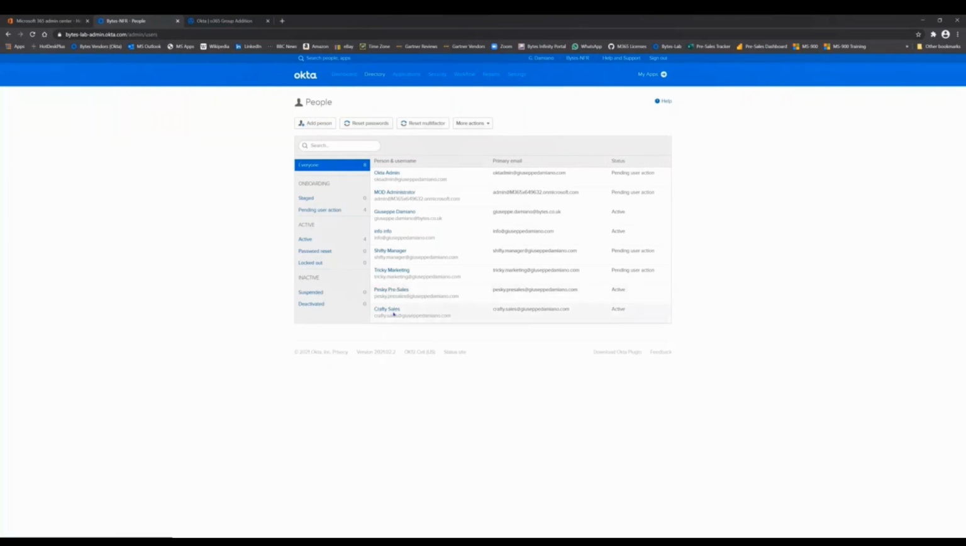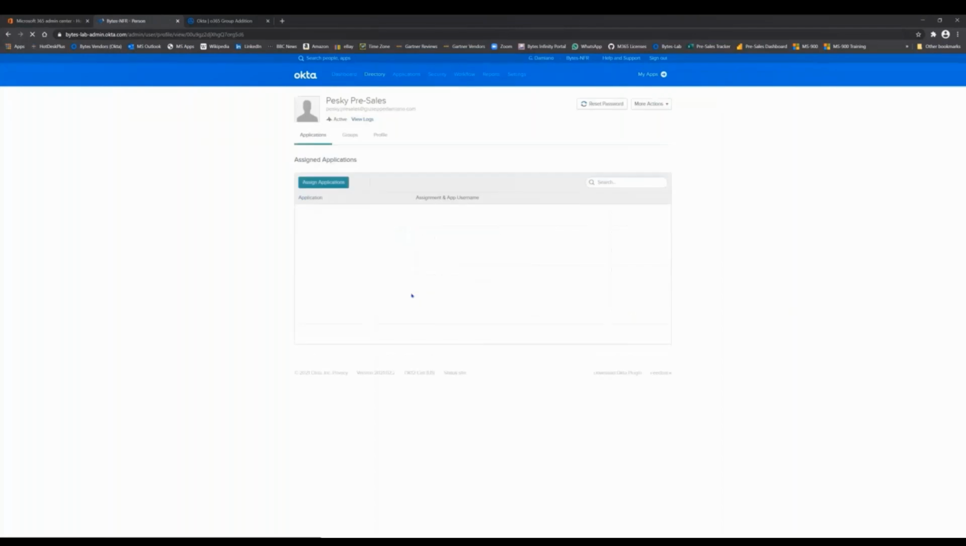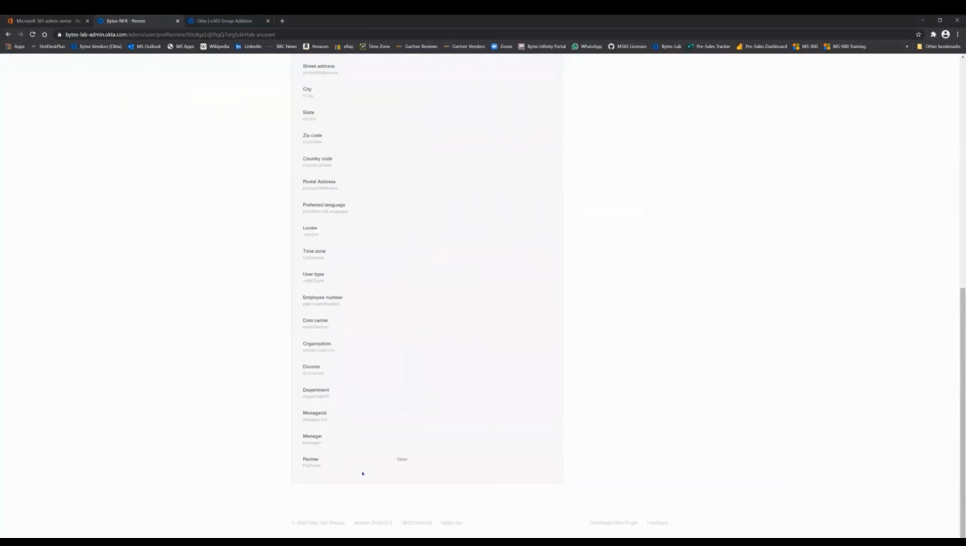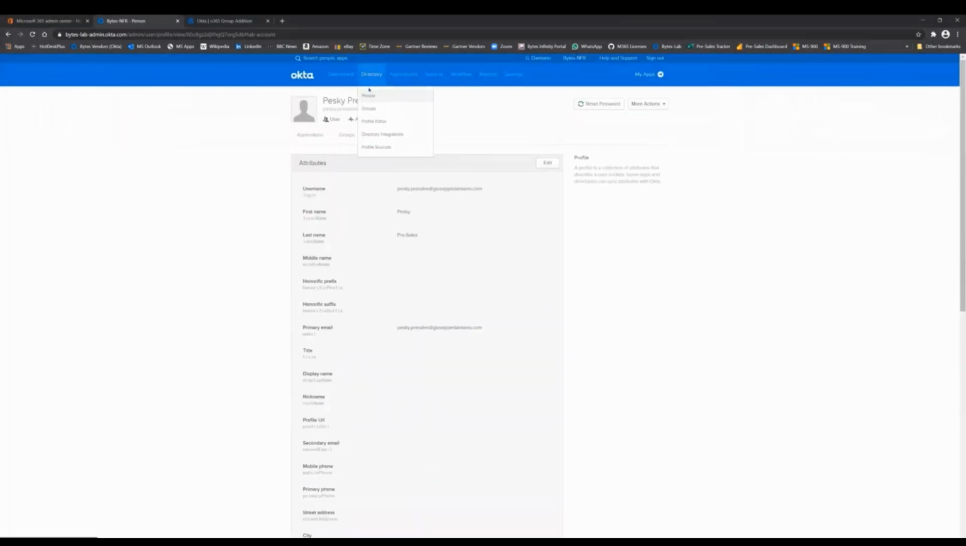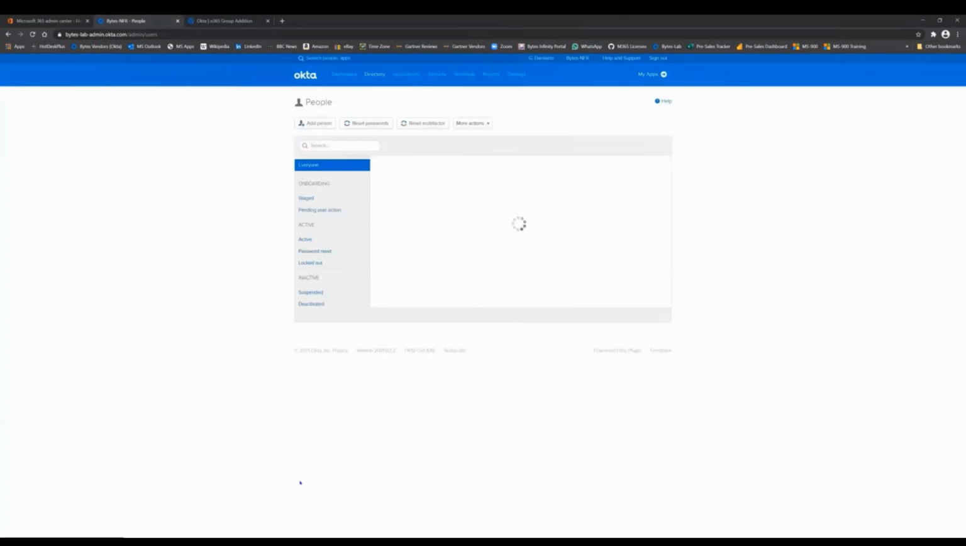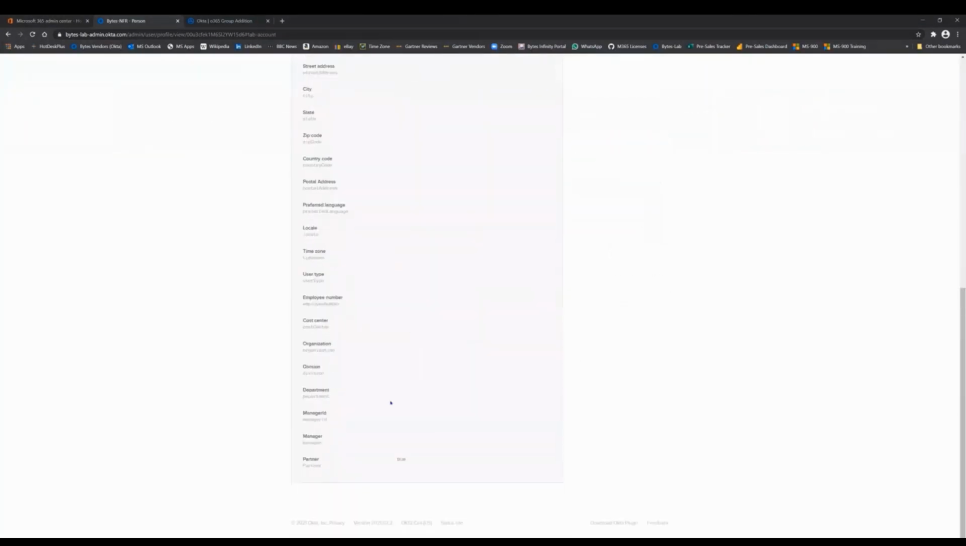If I click on either one of those users, say Pesky Presales, for instance, and I click on the profile, this is the Okta profile, and scroll down, you notice how I created a custom variable called partner, of course, for the purpose of this demo, but I set the value of that variable to false. If the variable is false or unassigned, then the condition part of the workflow will not kick in and the action will not happen. If I repeat the same verification for the Crafty user this time, and I again click on the profile, note how the profile for both users is the same in structure. Okay, the partner variable exists in there too, but I set that as true.